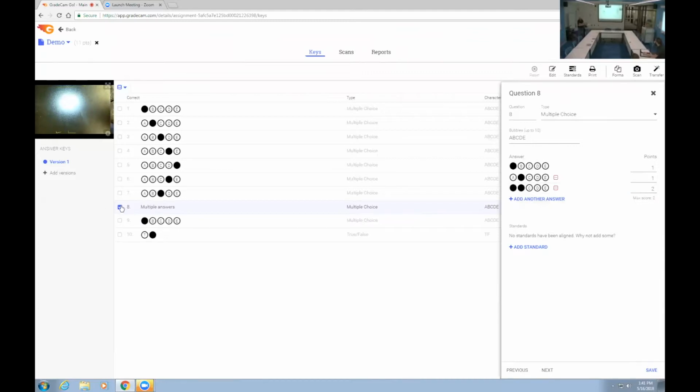I just check off that question and the edit question box comes up. And this lets you change a lot for these questions. Aside from just having more than one answer, the default for these questions is A, B, C, D, E. But you can change that. You can set it all the way up to A, B, C, D, E, F, G, H. You can change them to numbers if you want, 1, 2, 3. And you also have true and false type questions.